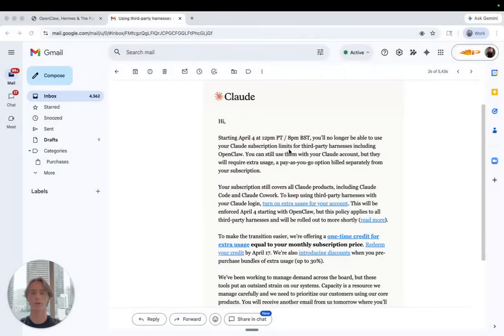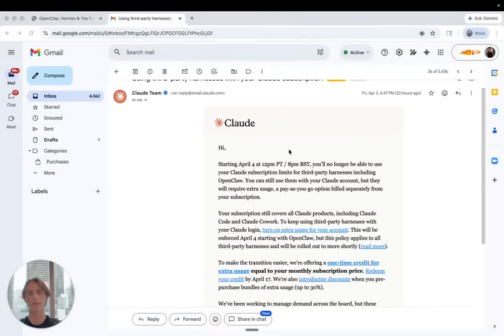Hello everyone, so you have probably all received this type of email from Claude saying that you cannot use your Claude subscription for third-party harnesses, including OpenClaw. So what does this mean exactly? This means that you cannot use the Claude subscription, so the $200 plan or the $100 plan, depending on which one you chose, for OpenClaw.